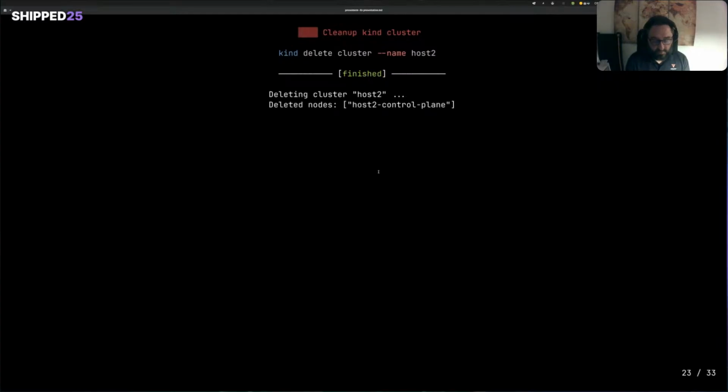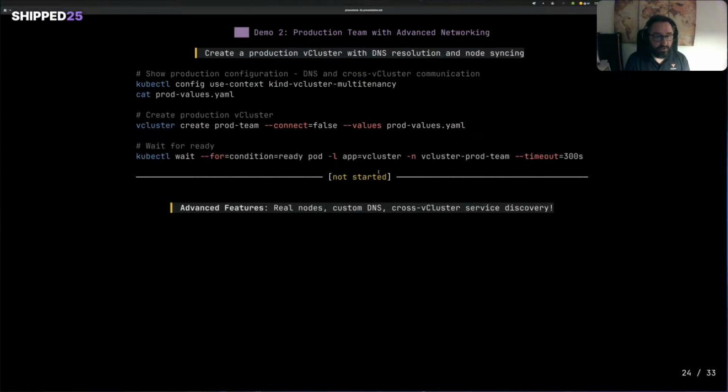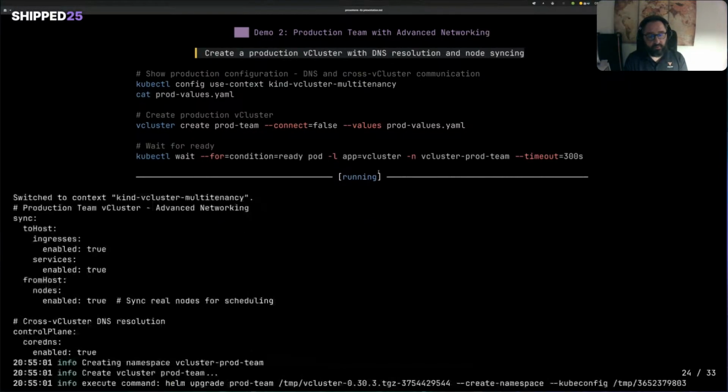So let's delete this so my machine actually doesn't die in the meantime. So now this was kind of like a warm-up, and we are going to create another virtual cluster, this time for production. I'm going to go through this a little bit quicker due to time, but this just goes to show that now we can create a virtual cluster with different properties. So in this case, we are actually telling the virtual cluster to create an ingress, so synchronize ingresses from the virtual cluster to the host, and synchronize nodes from the host.